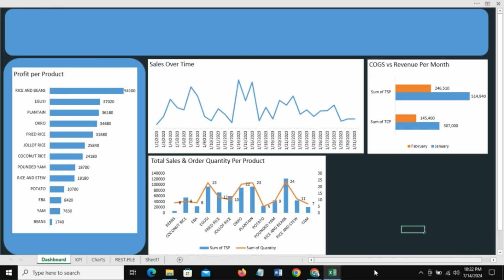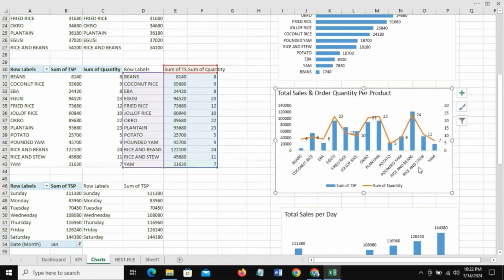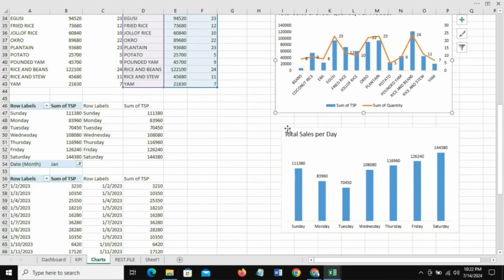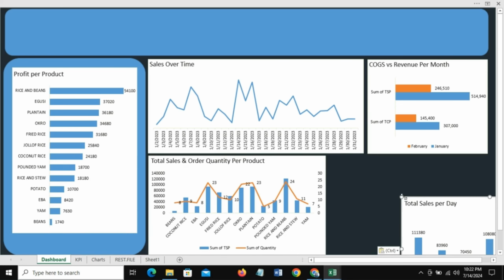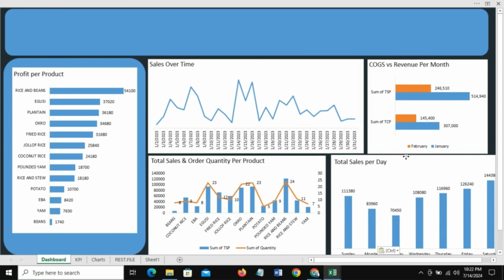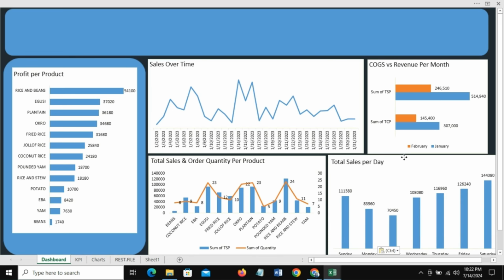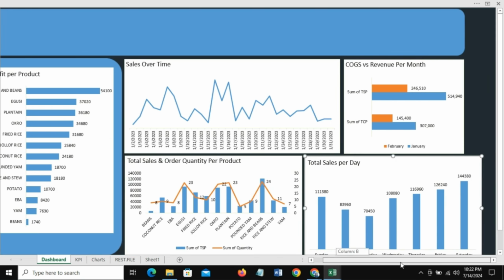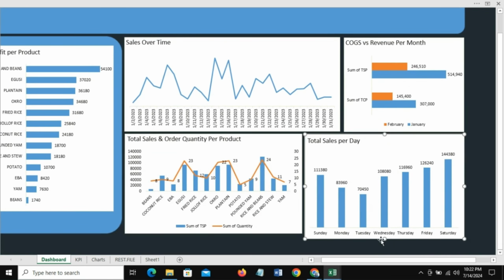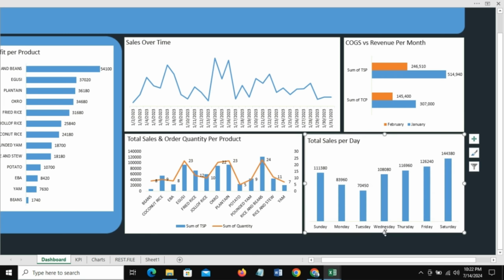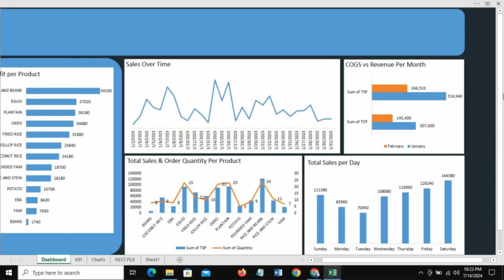Good. So finally, I'll bring in the last chart, which is total sales per day. Bring it to the dashboard. Make sure your charts are well aligned and arranged. Let's reduce this. Okay. And then reduce this. Okay, perfect. So this is what I want my dashboard to look like.